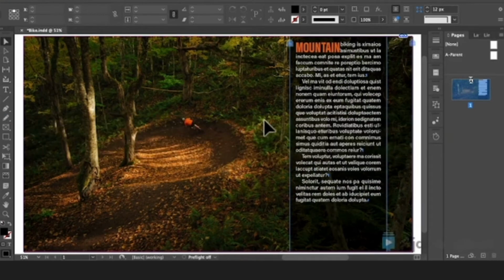In today's video I'm going to guide you on how to add GIF into your PDF in InDesign. So the process is very easy, you just have to follow me step by step, and let's dive into the video without wasting any time.